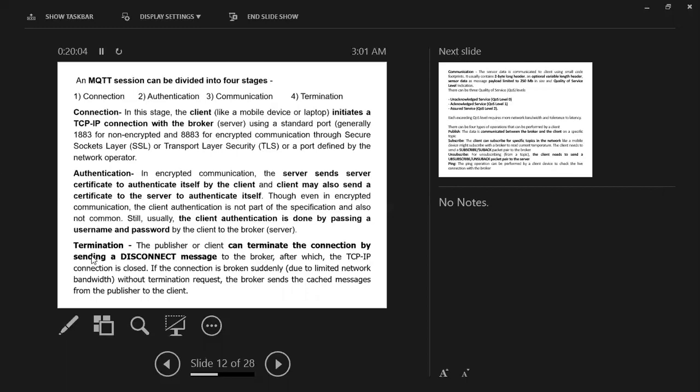And termination. If the publisher or client, anyone, wants to terminate the connection, they will send a disconnect message. The disconnect message is a command that is sent to terminate the connection. And after that, the TCP connection will be closed.